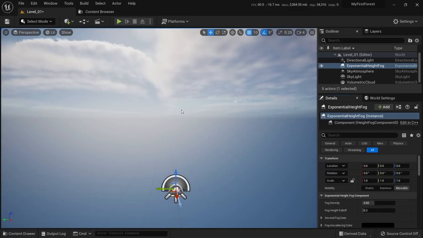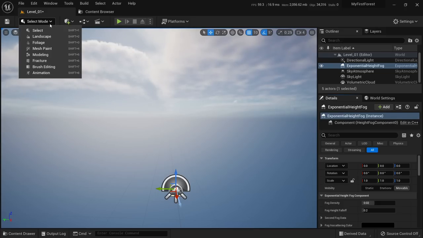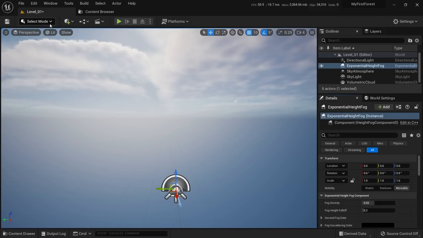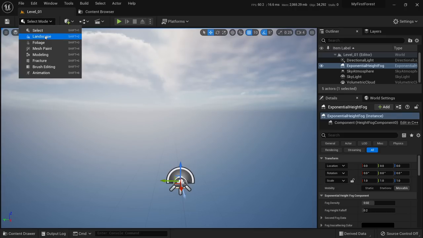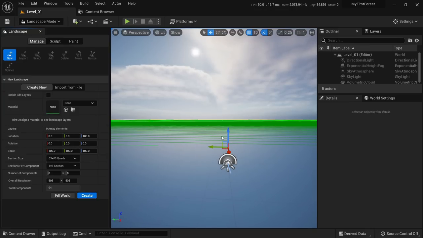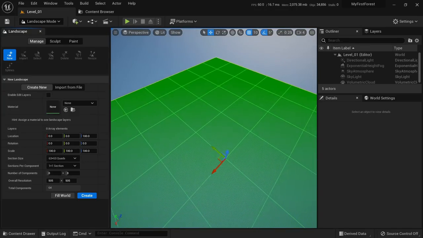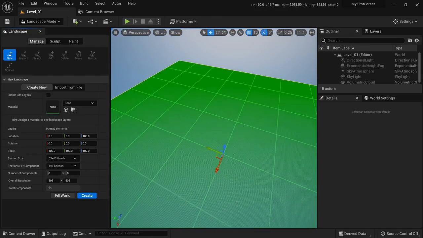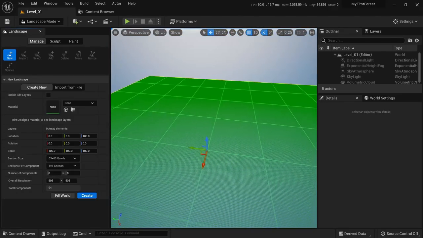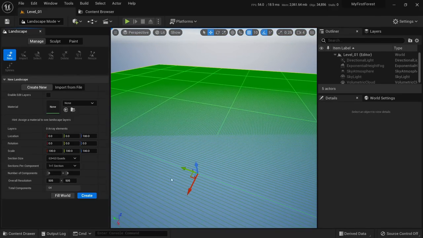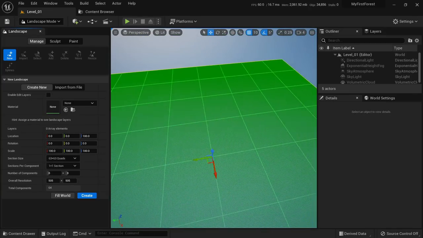So the first thing, we want to create our forest. What we will do is go to the select mode, and let me save first with Control S. Okay, go to the select mode, go to landscape, and here you will see that you can create a green grid, super big. This is essentially the gameplay area, where the player can run around, and you can make it really big.